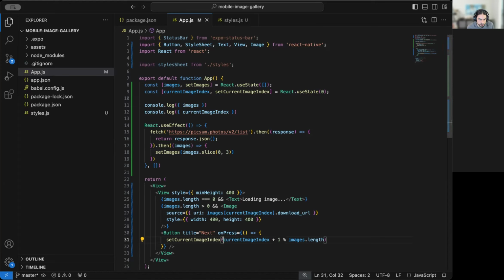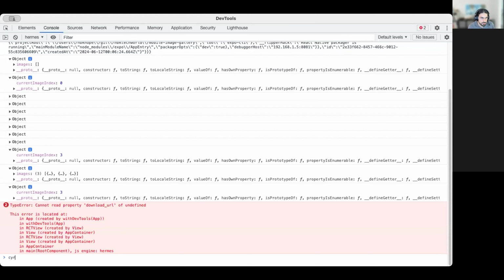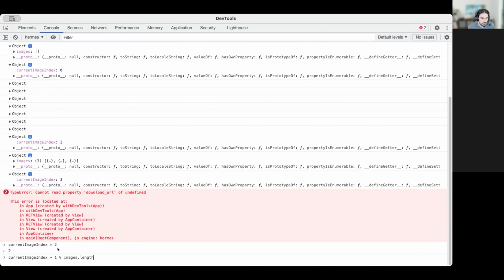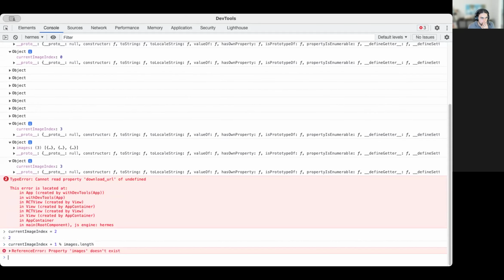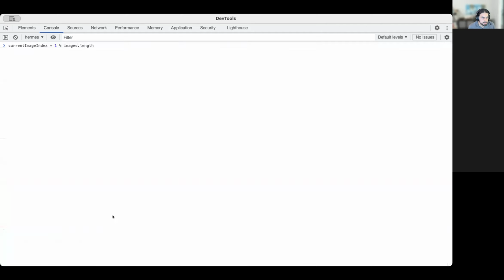Let's work this out in the dev tools. Current image index is 2, and then I do this. What happened? Oops, not images. I have to put create images here. Let me create images. It's just an array of, let's say, 1, 2, 3 things. Let's do it again. Current image index 2. So you can always walk through in the terminal if you cannot figure things out, just to have a sanity check. What would happen in this case?